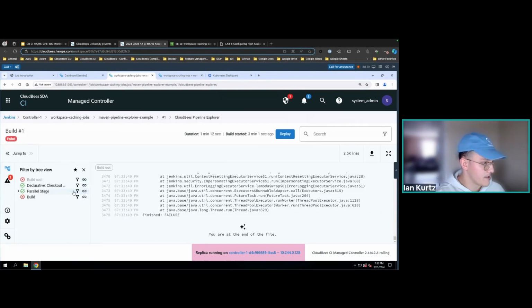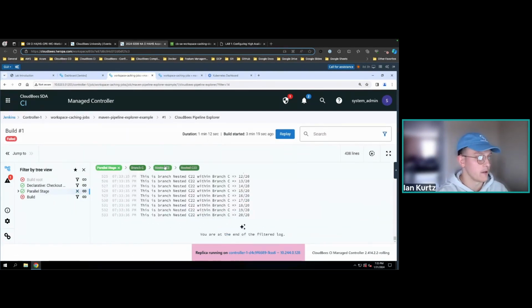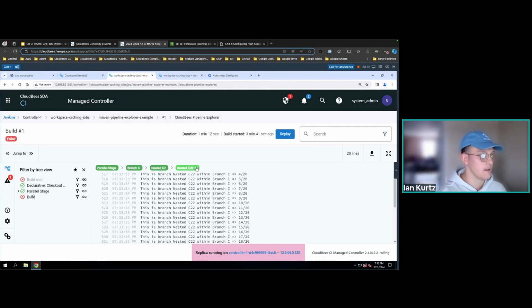I have my parallel stage, and you know what? I just want to take a look at all of the results within that particular stage. And since it has nested stages within it that are executing in parallel, we'll also see those within the log itself. But you know what? Something odd happened within the nested C22 stage, and I just want to review those results. So I can actually do that by clicking these UI elements in the build log itself. And if I wanted to zoom back out into the parallel stage itself, now we're viewing everything again.